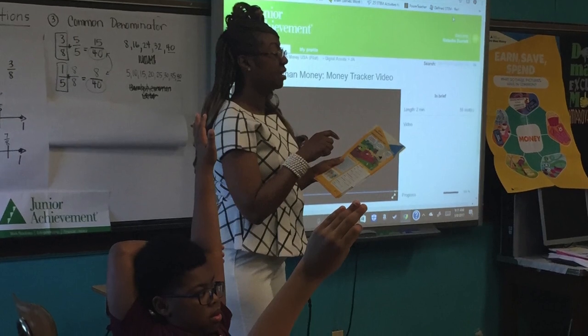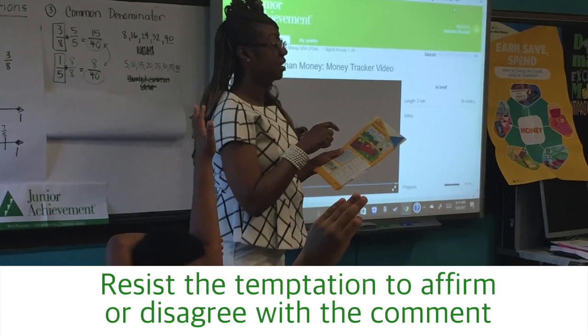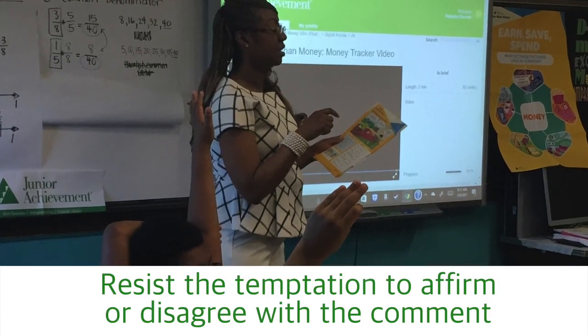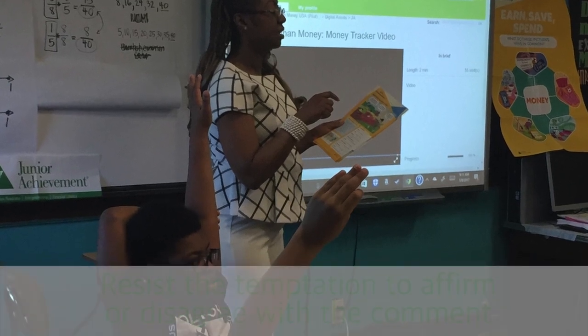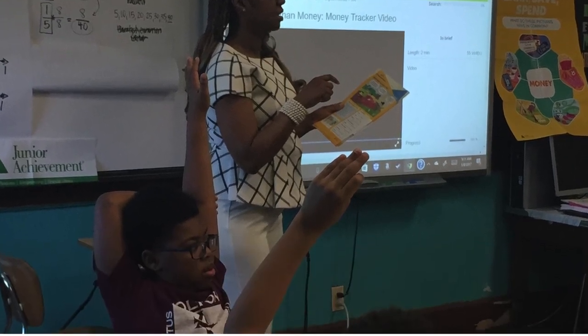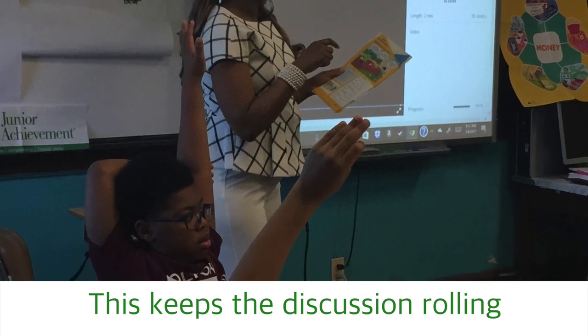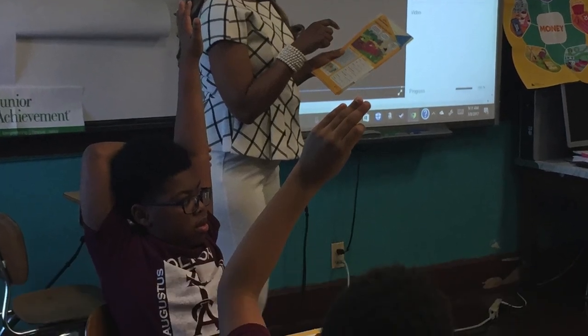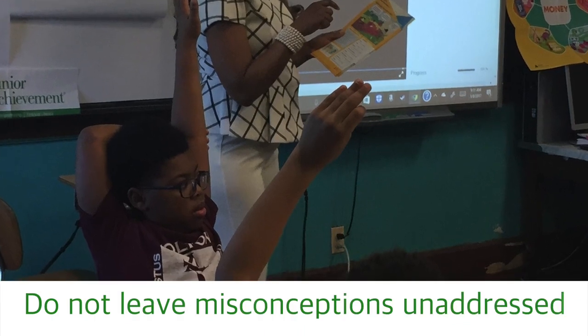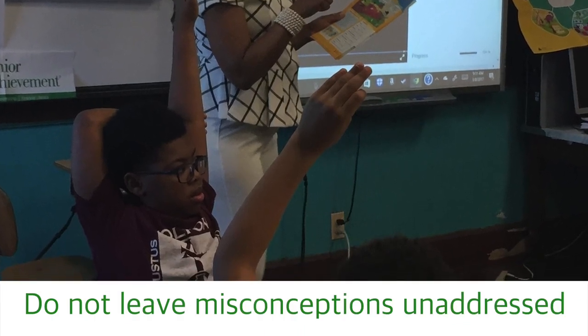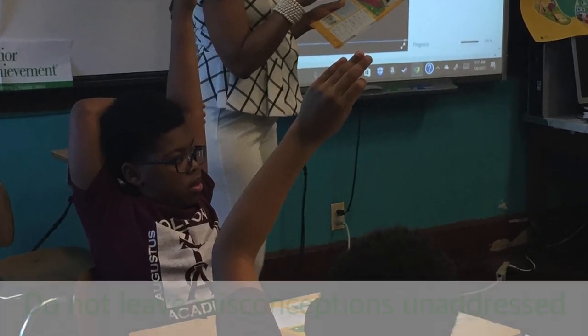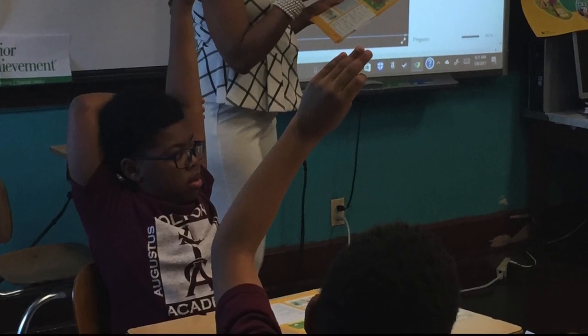As the facilitator, after a student shares, resist the temptation to affirm or disagree with the comment. Instead, turn that job over to the group. This keeps the discussion rolling and delegates the thinking and evaluating to the students. Of course, you do not want to leave misconceptions unaddressed, but see how far the students can get on their own before jumping in to correct them.